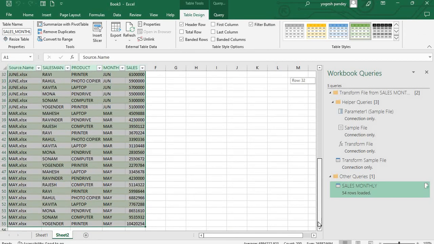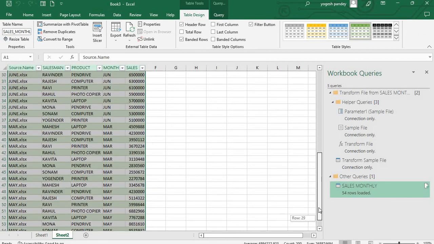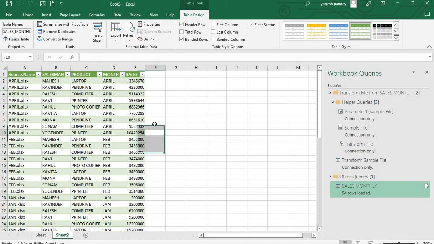January, February, March, May, whatever number of files, like months, we have. So it added all the data.